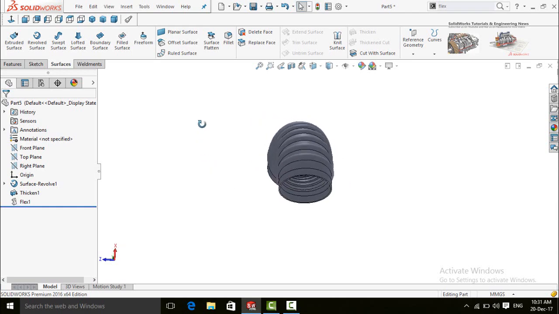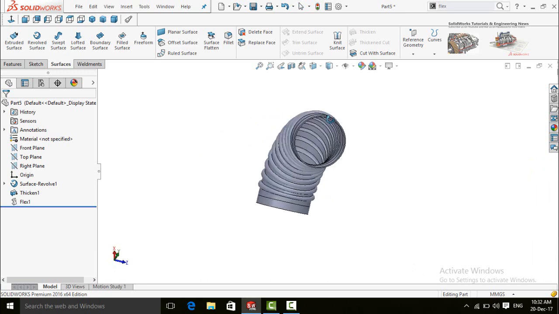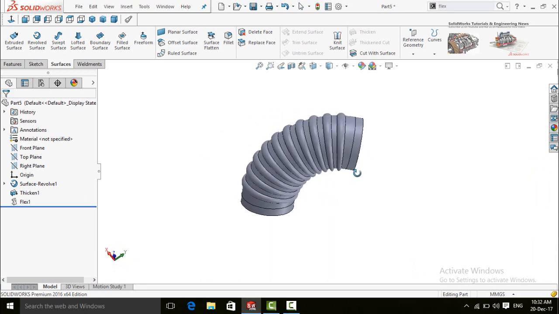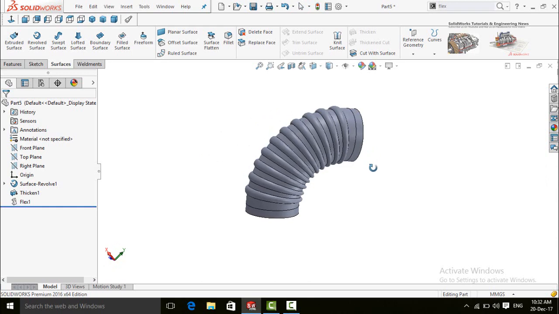Bismillahirrahmanirrahim. Assalamu alaikum friends. In this video I am going to show you how to create this type of bendable pipe in SolidWorks. So keep watching this video till end.